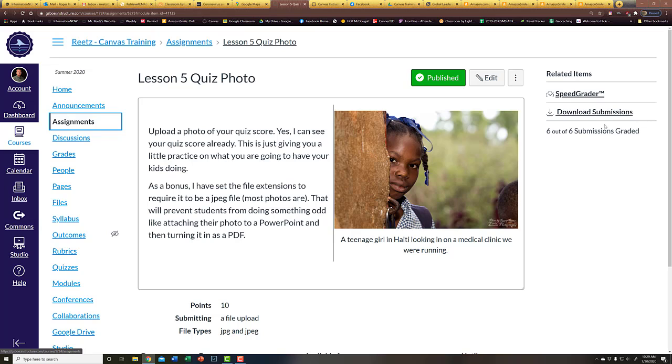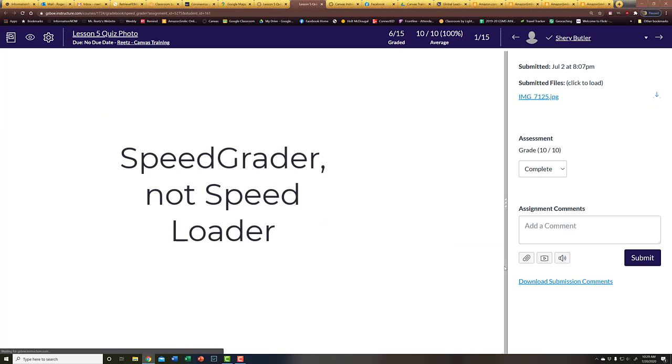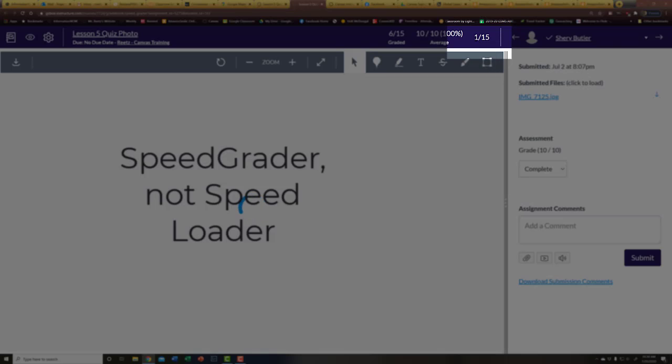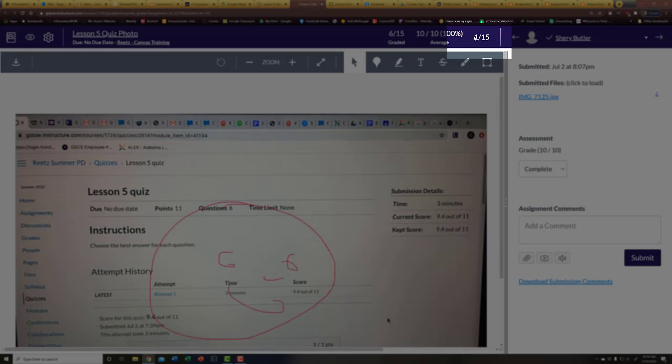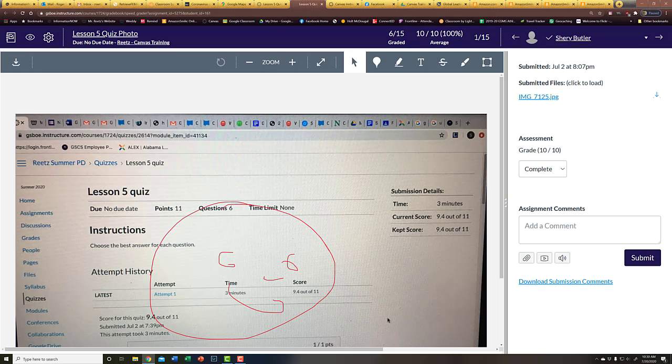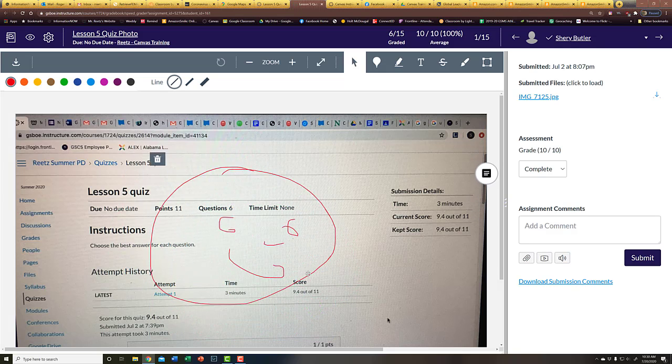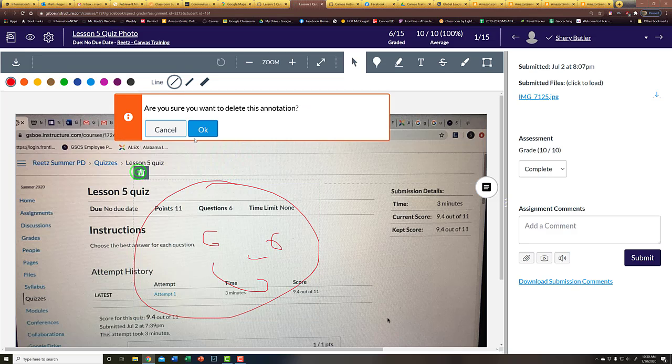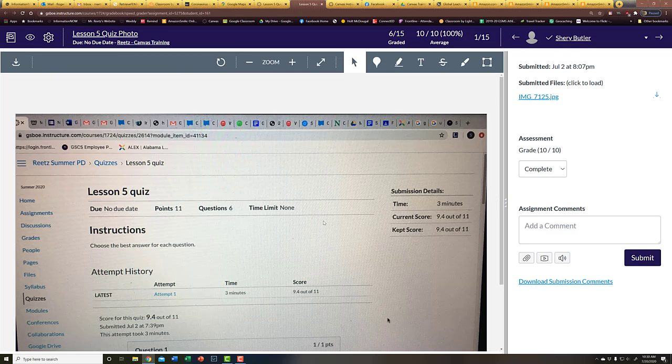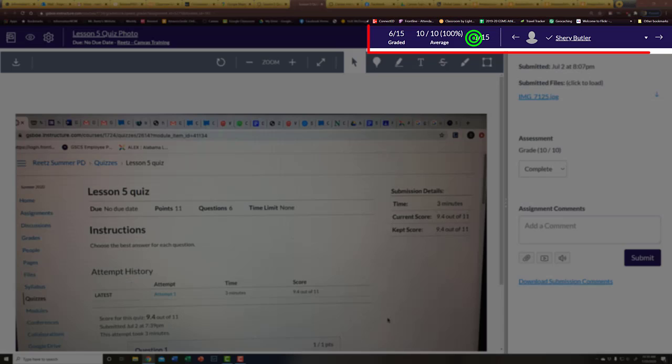Now that I'm in here, I'm going to click on SpeedGrader, and you notice it started me out at 1 of 15. So I've got 15 of y'all that are registered in the course. Had some fun here with Miss Butler's earlier, so I'm going to delete that annotation. I'm going to show you how I did that. We've got 15 people registered in the course, and 6 of the 15 have been graded. You can see right here, and the average score they've got is 10 out of 10.